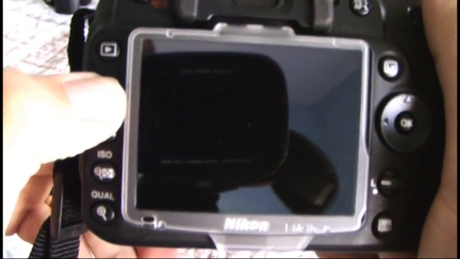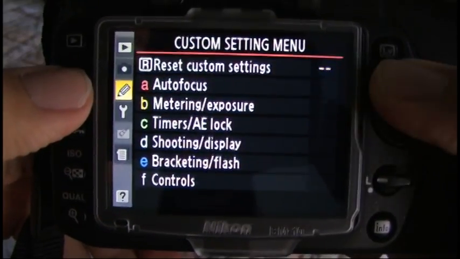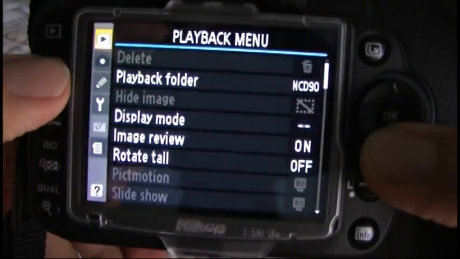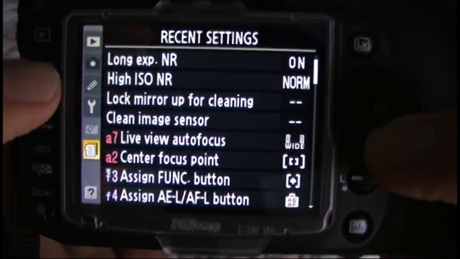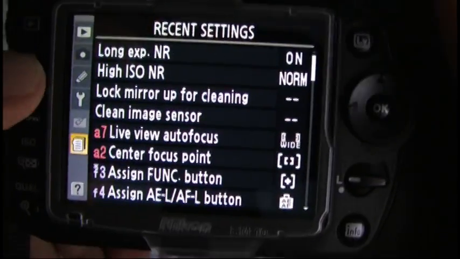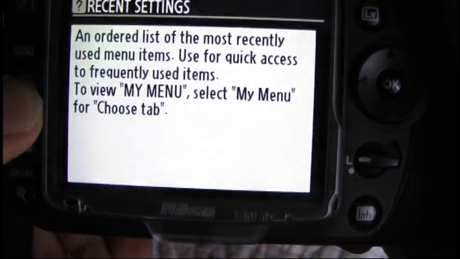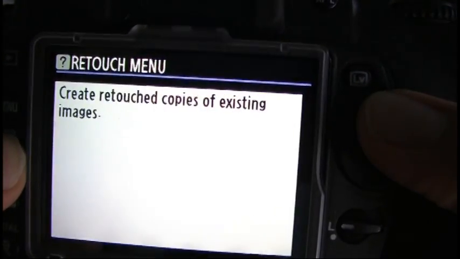Okay, so the menu button obviously brings up the menu. You can choose your custom settings menu, your shooting menu, playback menu, setup menu, retouch menu, and recent settings, which is kind of cool if you want to go back and undo something you just did. And of course you can hit the little question mark button and it'll tell you anything you need to know about any of these options.